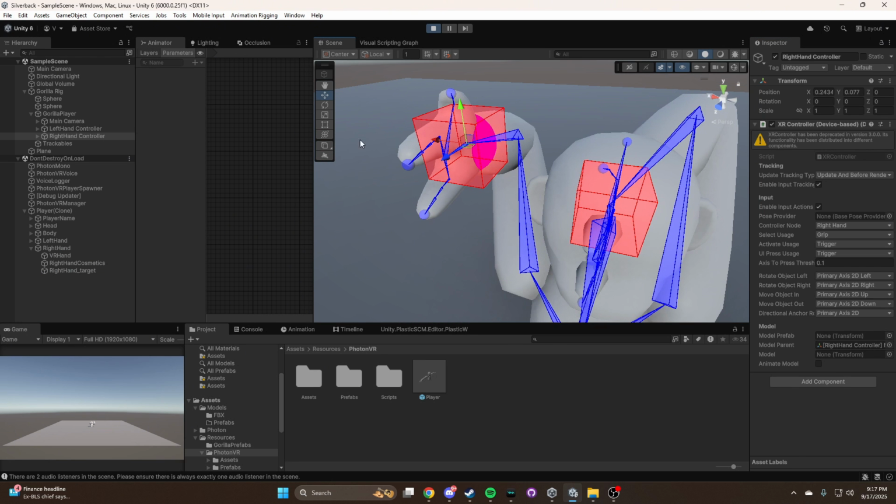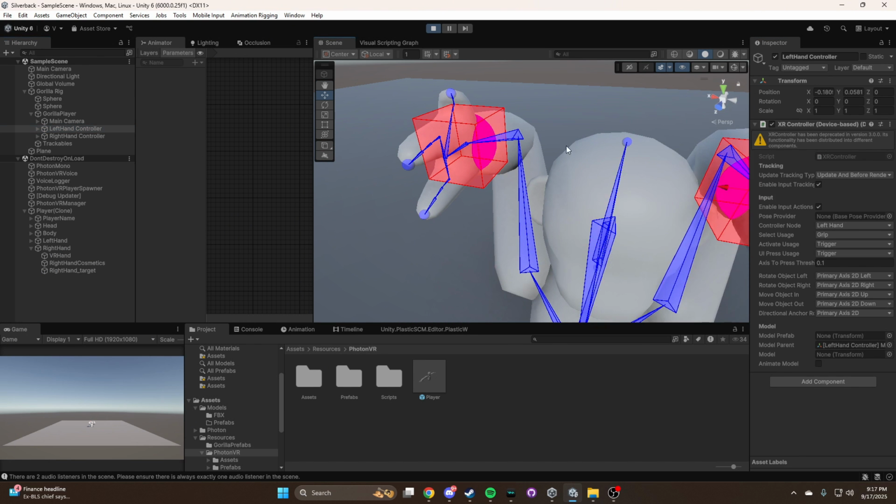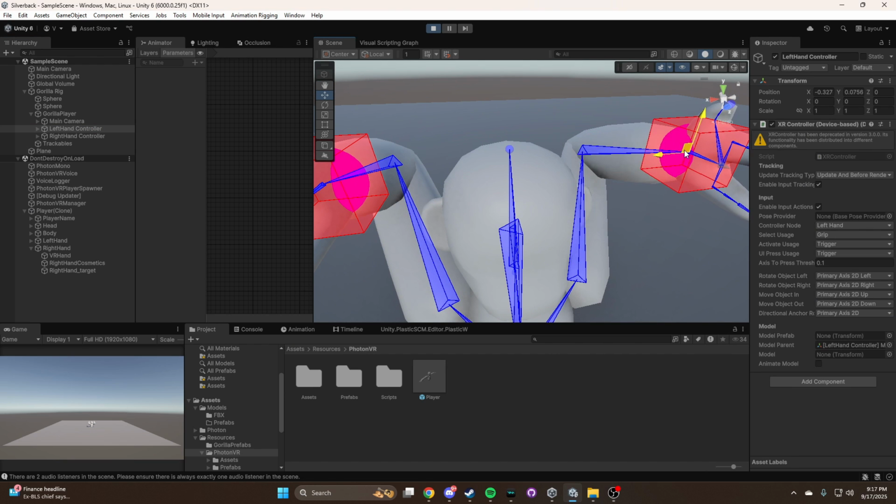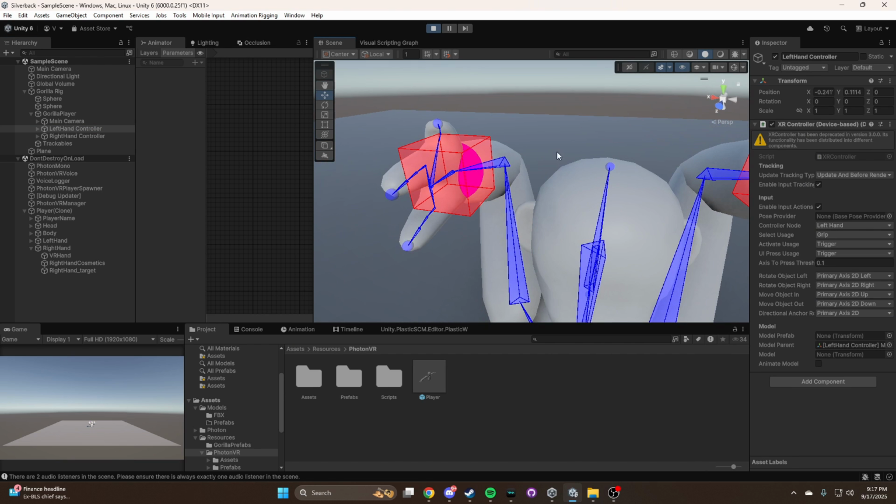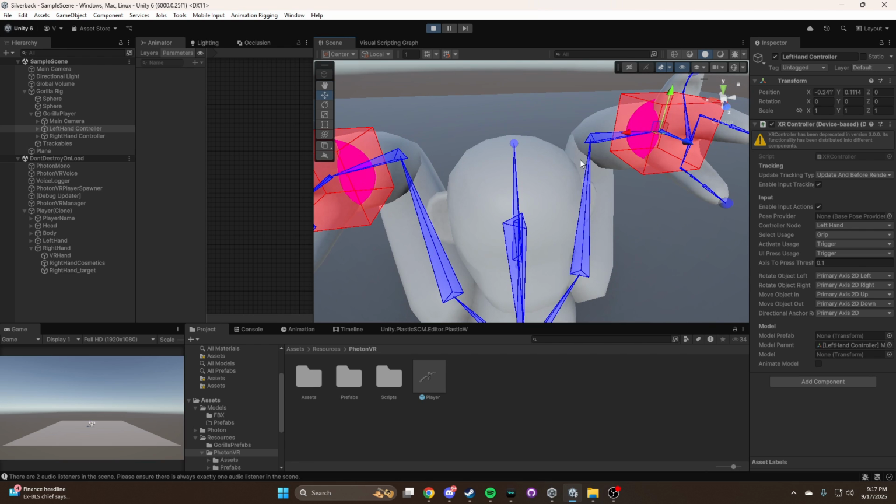Alright, now your hands should be set up correctly if you did it right. And this is how you add animation rigging. Next video will be on how to add an offline rig with animation rigging. So, see y'all later.